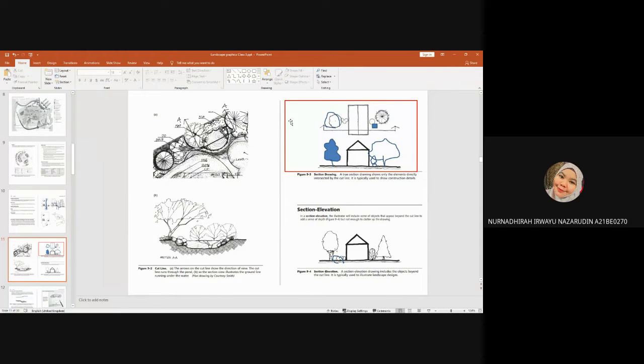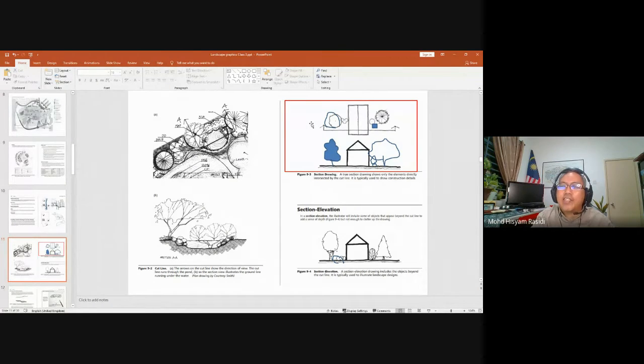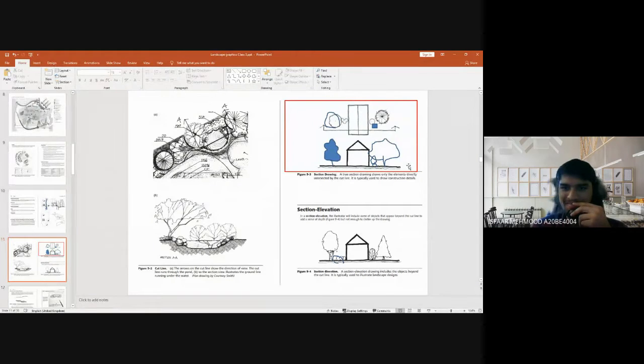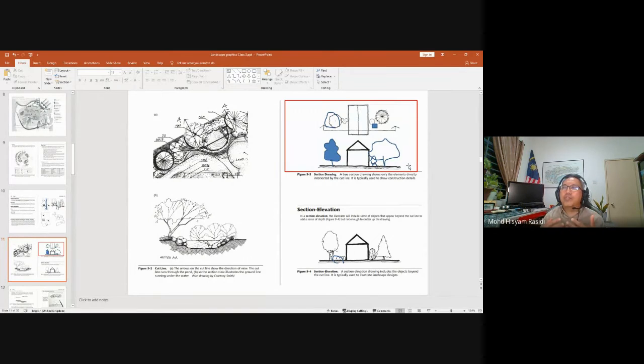1 to 50, yes. So you draw like this: a building and some trees. So you show like that. Very simple. So this is to practice the understanding of how your plan and the section work.